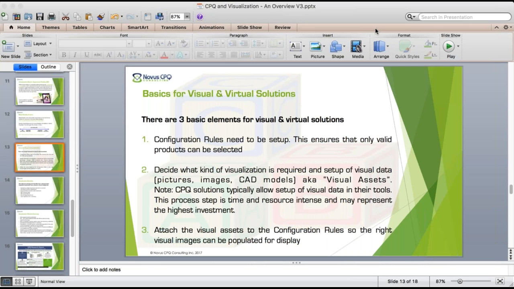Most mentioned that this is definitely the highest investment that they see. So this is something you really have to think about for your products. How many images do you need? How time intense will it be to build up these visual images?